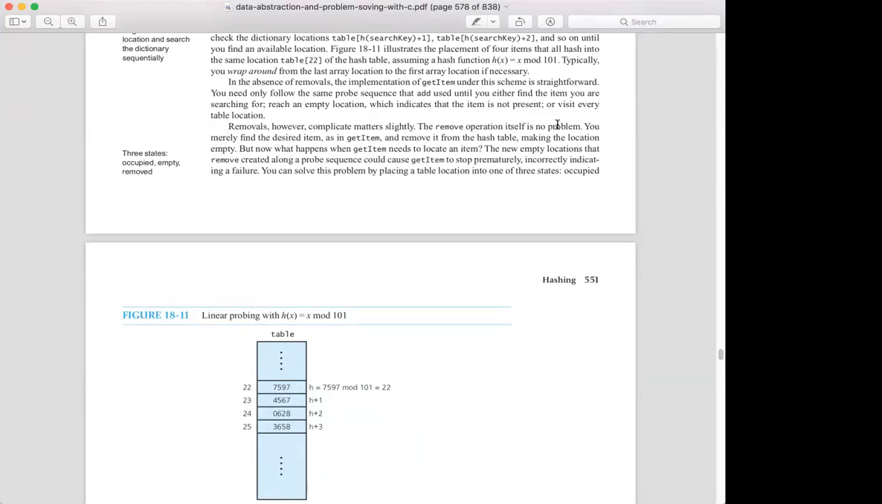The remove operation is no problem. You just find the desired item, as in get item, and remove it from the hash table, making the location empty. But now what happens when get item needs to locate an item? The new empty locations that remove created along a probe sequence could cause get item to stop prematurely. Right? Does that make sense?